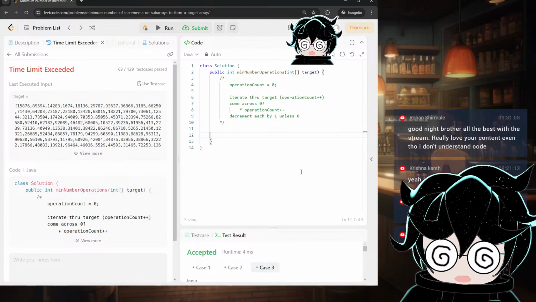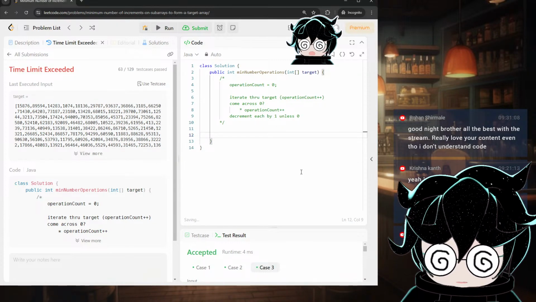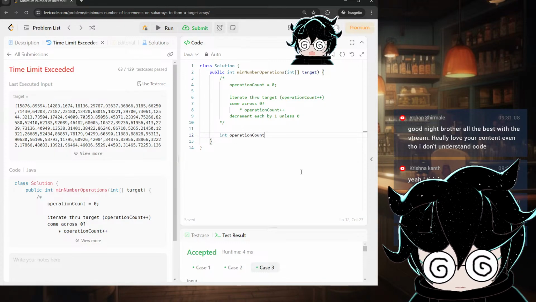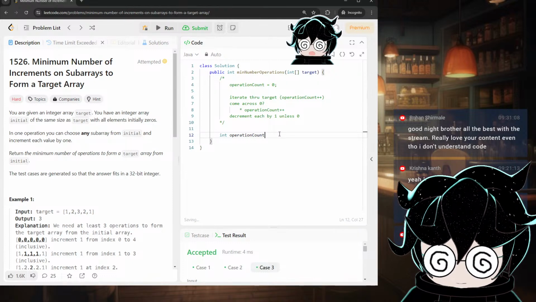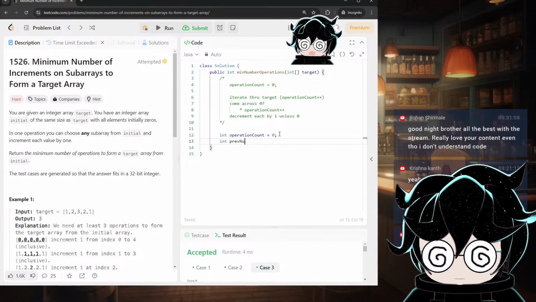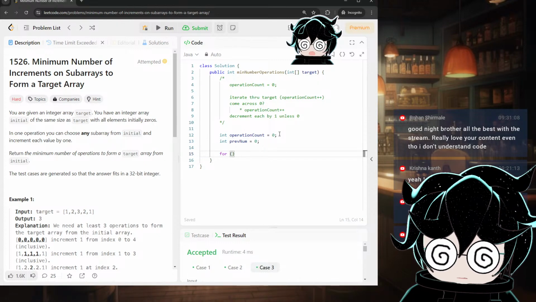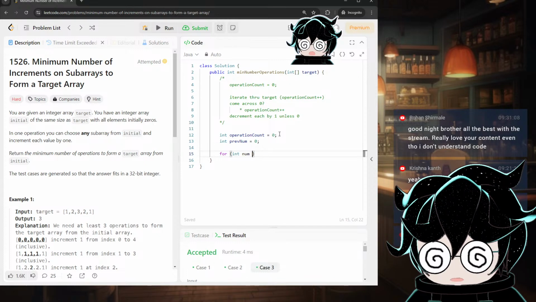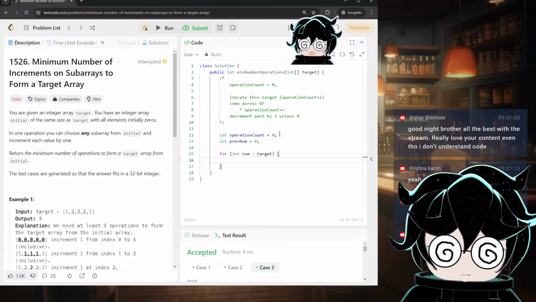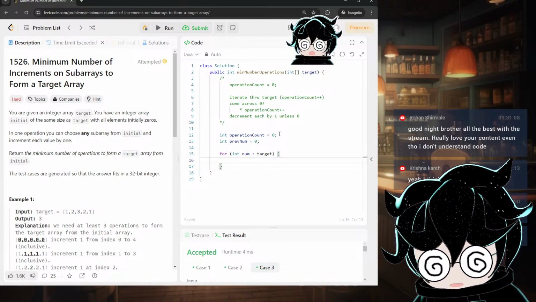Man, greedy solutions. Makes you feel so dumb sometimes. So literally, we have an int operation count equal to 0. Previous number is equal to 0. For every single int num in target. Okay, what do we do here?